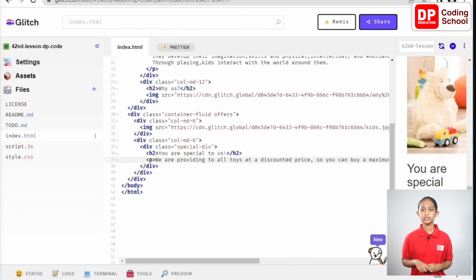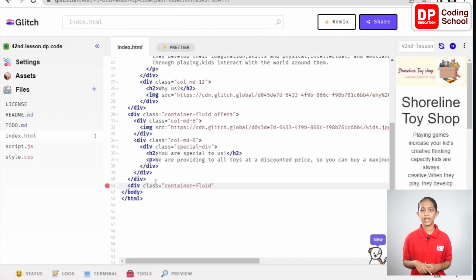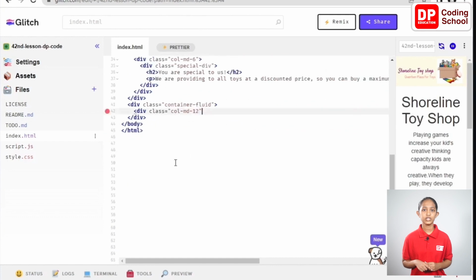Going to add the products in our toys shop. For that, I first open a div tag from line 41. There, class equal inside the quotation marks, I type as container-fluid and create a class in line 42. Open another div tag and there class equal inside the quotation marks, put as col-md-12. Now I open an h2 tag from the bottom line and class equal inside the quotation marks and type as text-center and give the heading as our products.